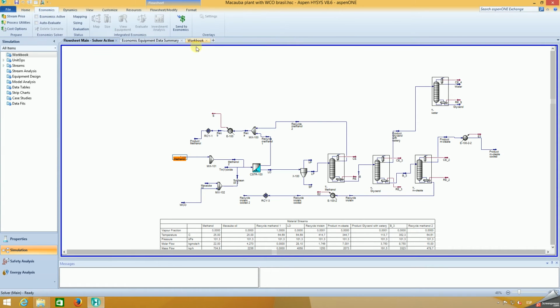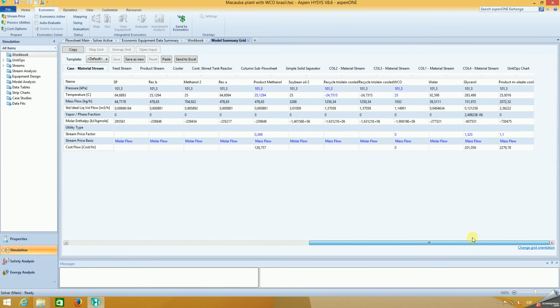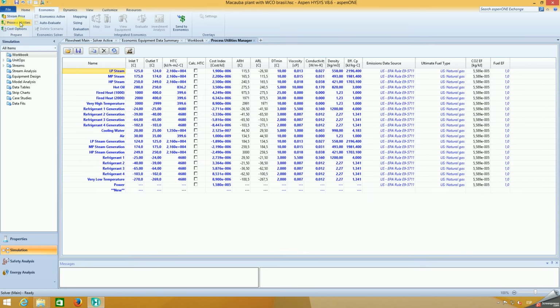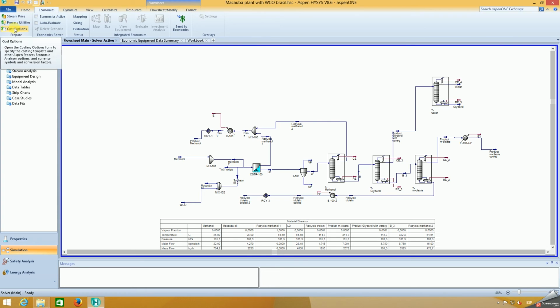After you've done that, you go to the economics tab. What you basically do is follow this toolbar from left to right. Let's start here. We already filled in the prices, but you can go to stream price to check it again if you want to. Then go to process utilities. This shows you all the specifications of the unit operations. Everything is calculated by Aspen. I assume that everything that is calculated by Aspen is correct, but if you want to change something, you can do that. Everything that is blue is changeable by the user, so it's up to you.